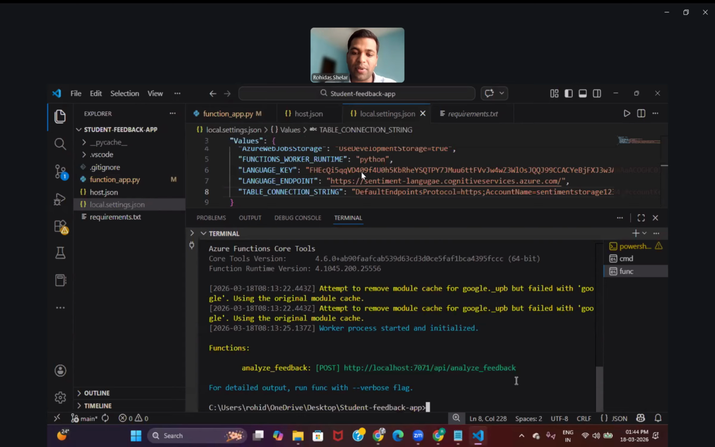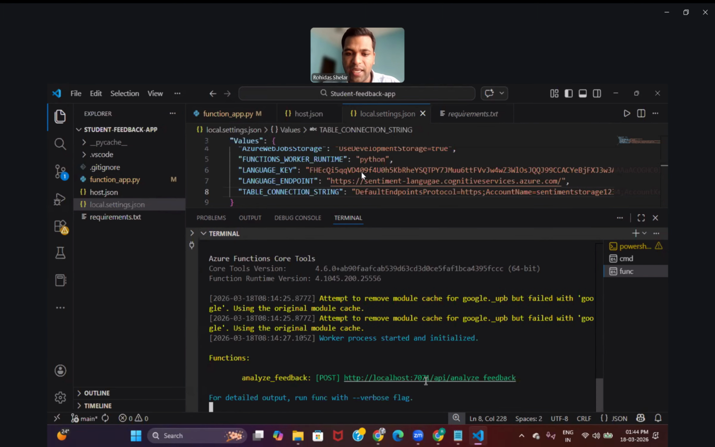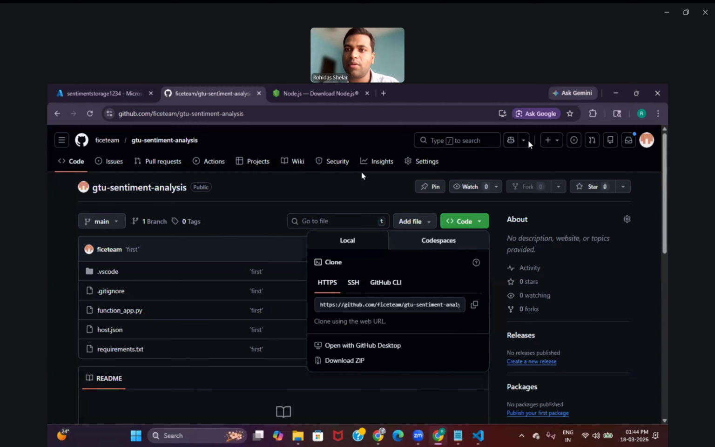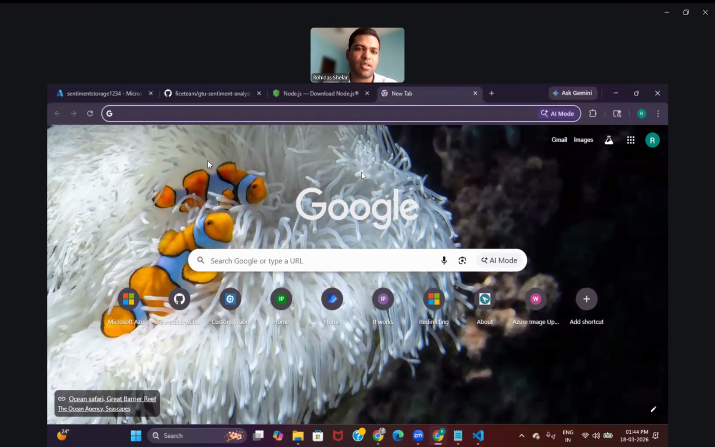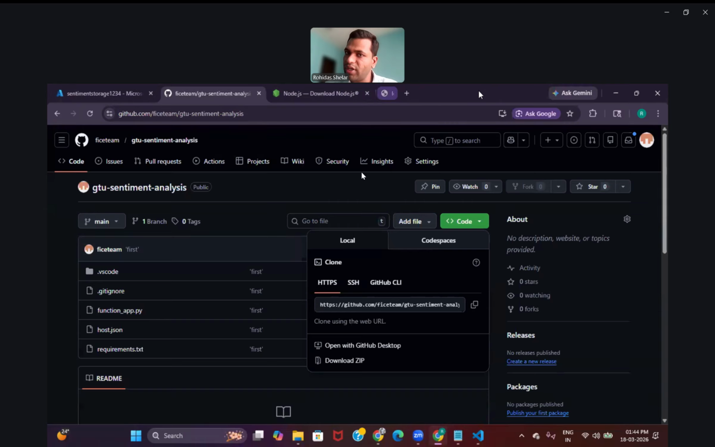If you copy this, sorry, I have just broken the server. If you copy this and paste it in the browser, you will get nothing because we don't have the front end for this. As you can see, no web page was found because we haven't created the front end. We can create it, but it will be time consuming, and here we are not learning web development. Our main motive is to learn about Azure.